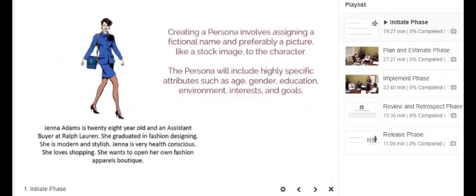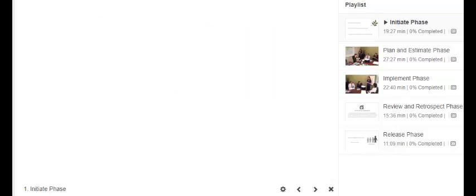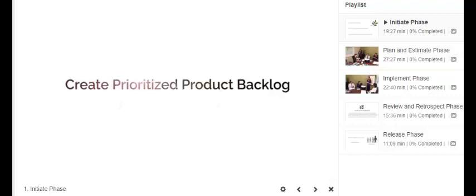Creating a persona involves assigning a fictional name and preferably a picture, like a stock image, to the character. The personas will include highly specific attributes such as age, gender, education, environment, interests, and goals. We're going to learn about the Create Prioritized Product Backlog process.